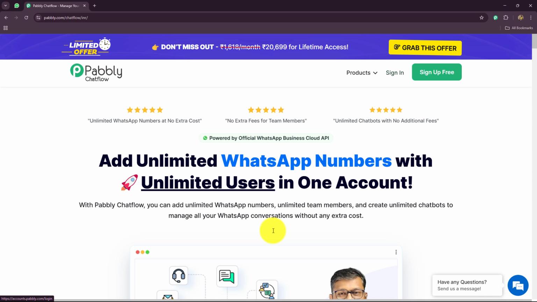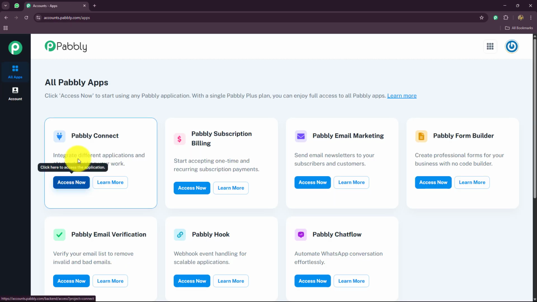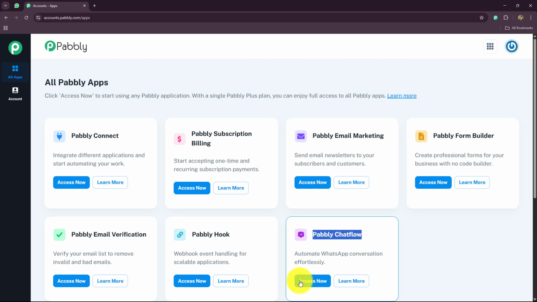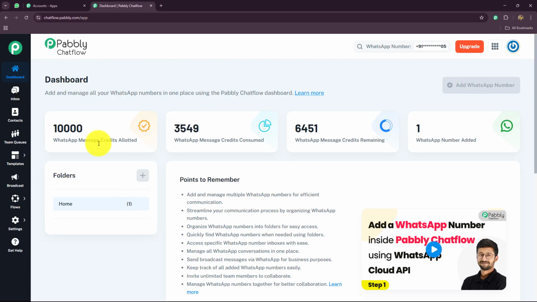Now, as an existing user, currently I'm going to click on sign in. This is the all apps section where we can find all the products that are offered by Pabbly. To create the WhatsApp chatbot, we are going to use Pabbly Chatflow. So let's click on access now. On the dashboard, we can find the credits that are allotted to us. We can manage the credits that we have consumed and the credits that are remaining.